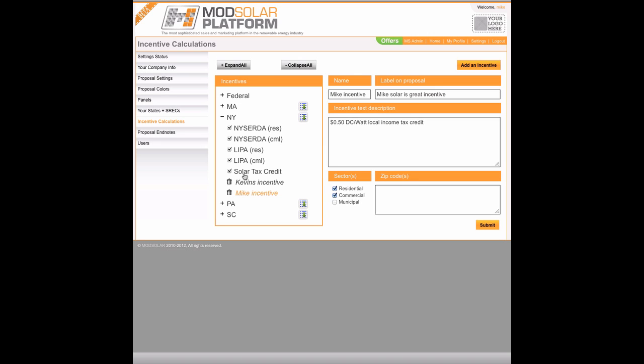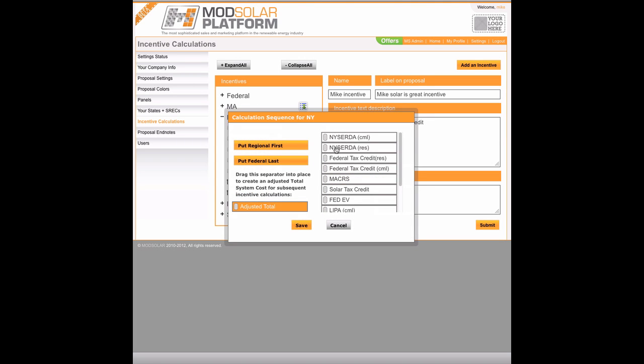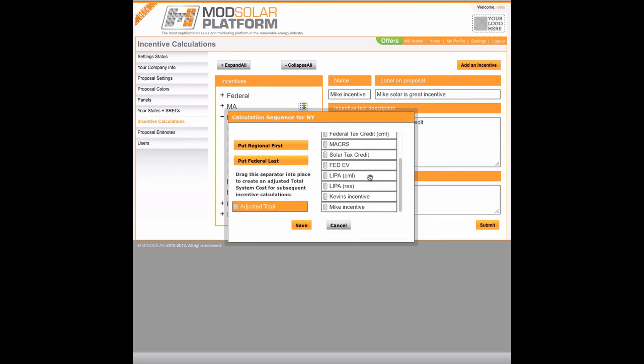Now, two last features that I want to show. The first is, let's say you're actually working in New York. You know that there are some calculation order differences with the way that the state and federal incentives work. So in this case, you'll notice that instead of having the federal tax credits above the NYSERDA, the NYSERDA is actually above the federal tax credits. And what I'm noticing here is that the LIPA needs to go in the same place.